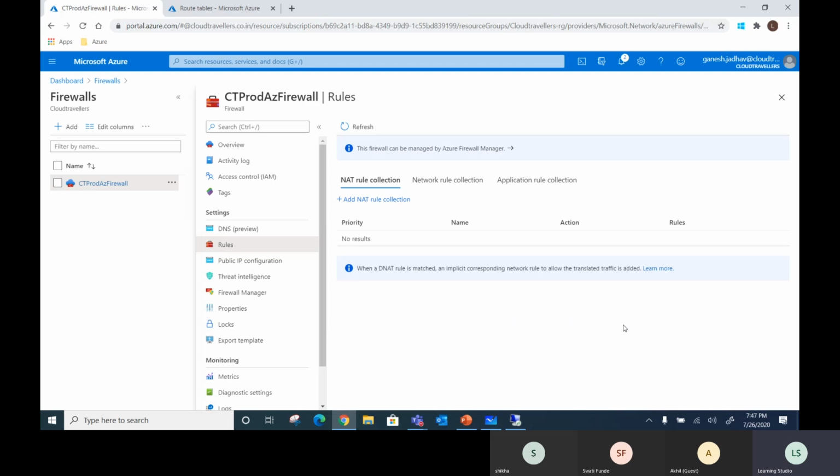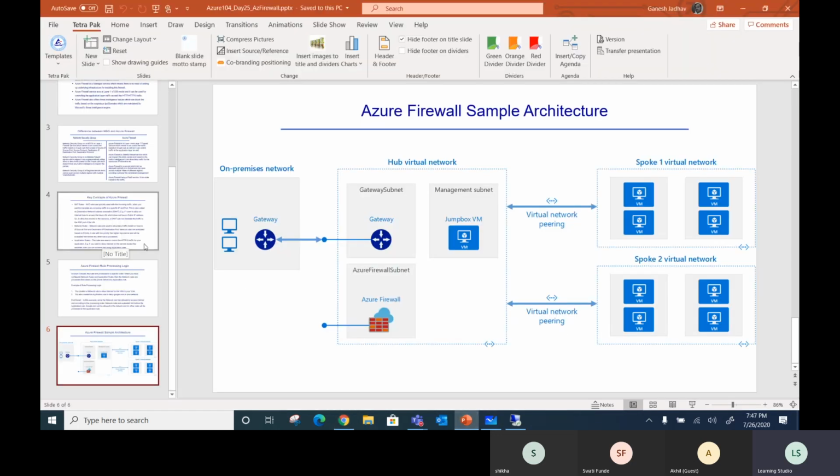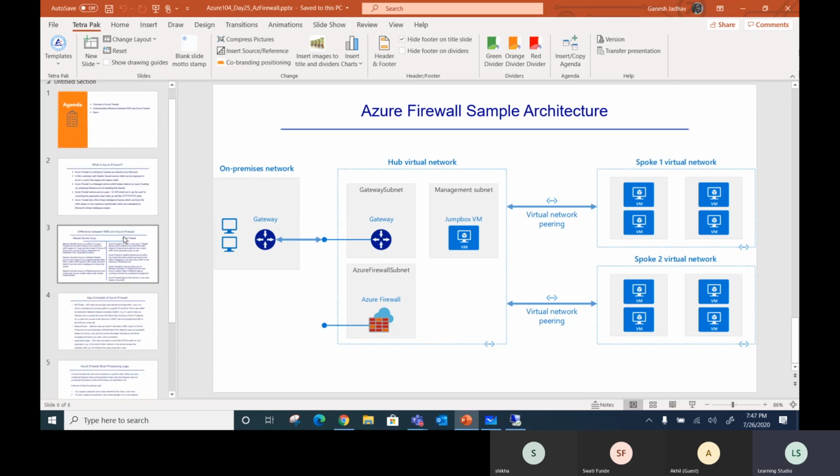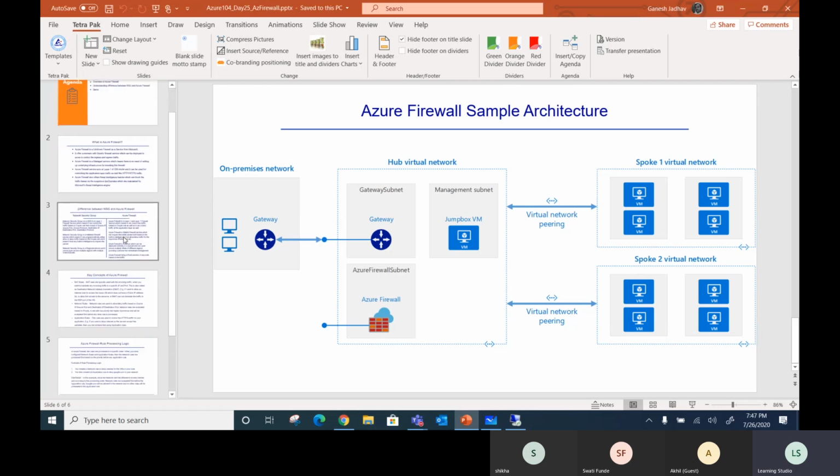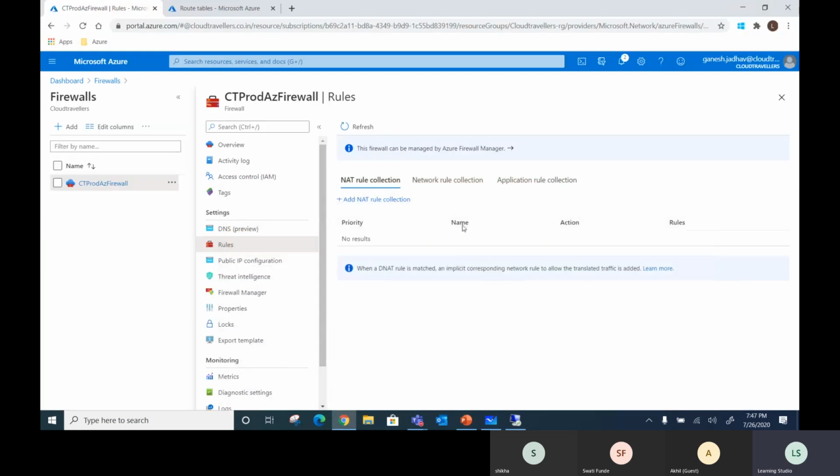Now, let's say I want to allow the traffic to flow to the internet. So which rule should we be creating? Since we have to allow traffic to the internet, we can use a network rule, or we can use application rules as well. We can achieve this use case by using either a network rule or an application rule. I'll show you both of them. So let's go to the network rule and I'll click on add network rule collection.